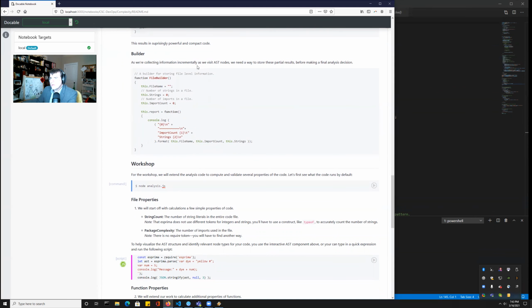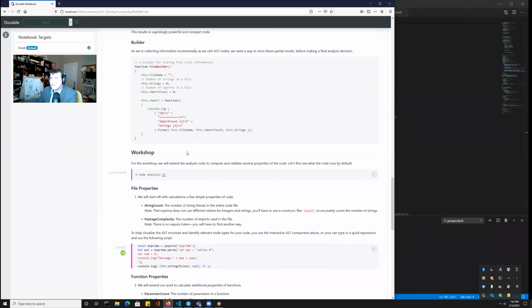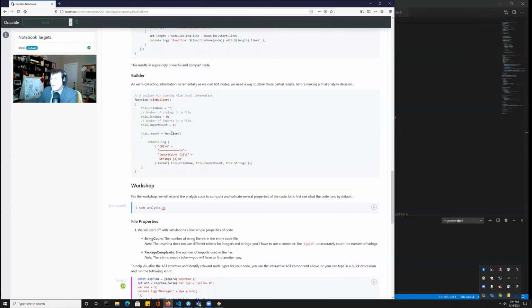So as we're visiting each of the AST nodes, the way that we're going to collect this information is we're going to use these builders that are in the code to store the results. And so, for example, if we want to store all the strings or packages that we encounter or the complexity metrics that we're going to be measuring, then we could store it in the builder. And then when we're finally done, we are going to use this report method to calculate the results. And you'll actually see that if you look in the code, the function builder is a lot more complicated than this.